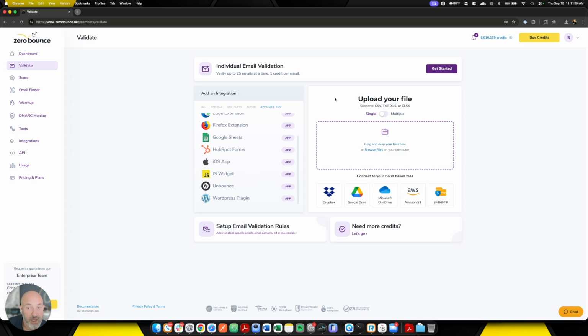In addition, we support the ability for you to do multiple file uploads. If you have 10 files you want to upload, just toggle this over to multiple so we're ready for it. You can drag all 10 over here, and it makes the upload process a lot easier. We support CSV, TXT, XLS, and XLSX files as well.